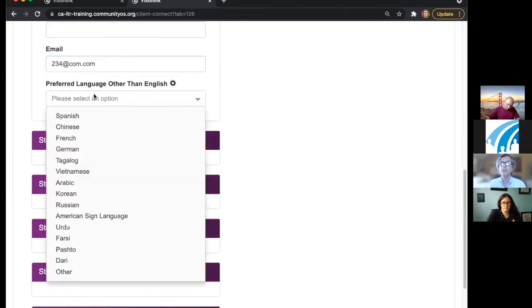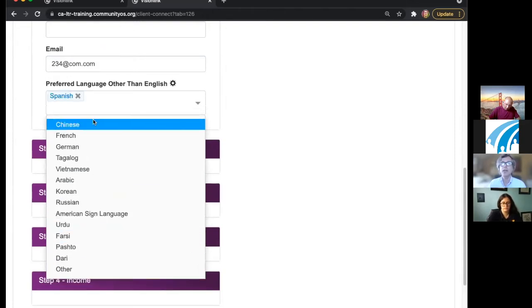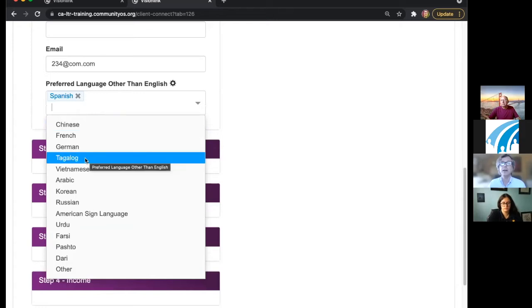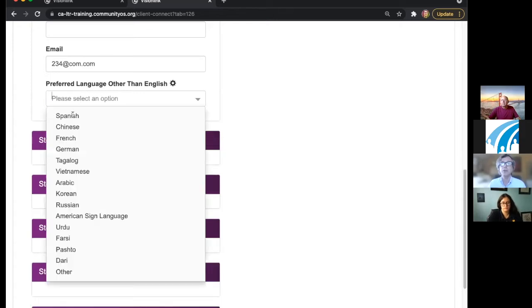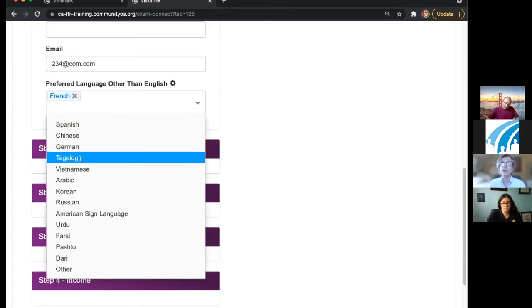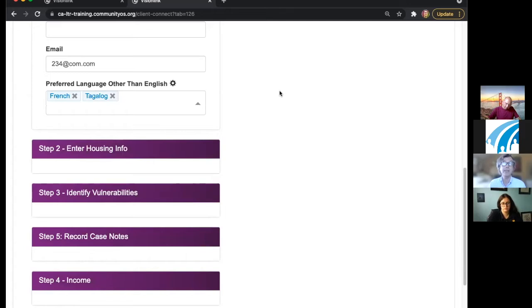You can select the preferred language other than English. So English is not on the list. You can select Spanish. And it's configured for multi-select. So if someone speaks French and Tagalog, that may be a combination that you see in your area.